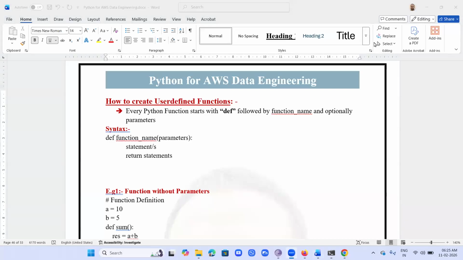Now let's continue Python for AWS data engineering. In that, we are discussing procedure-oriented programming. In that, let's understand how to create user-defined functions. First important point about user-defined functions is every user-defined function starts with def keyword.